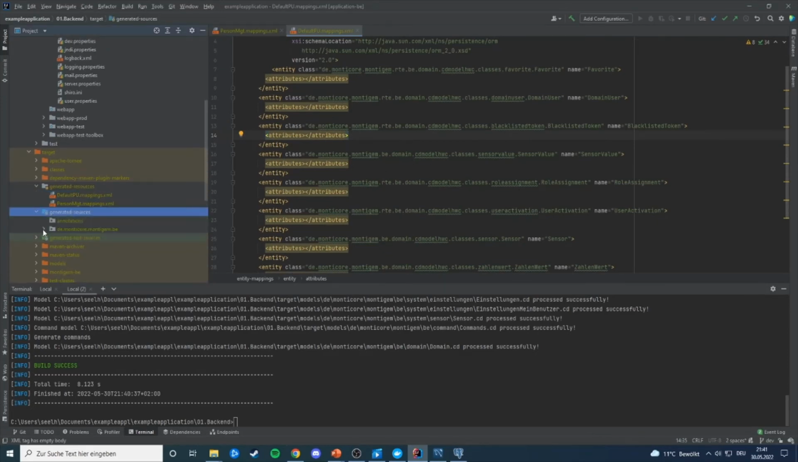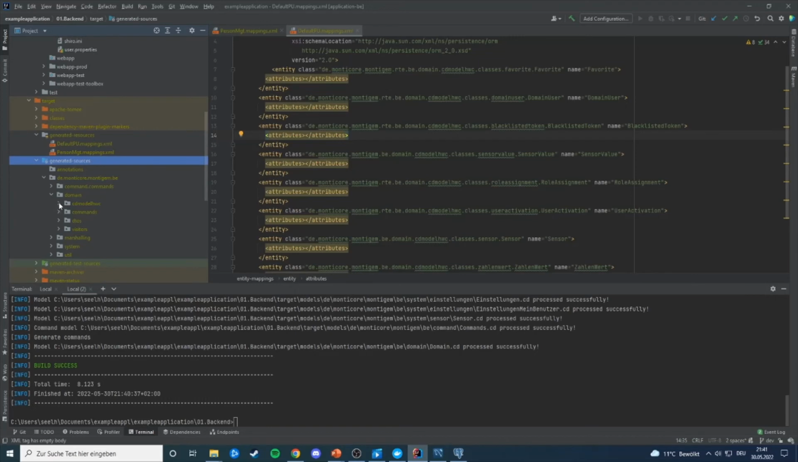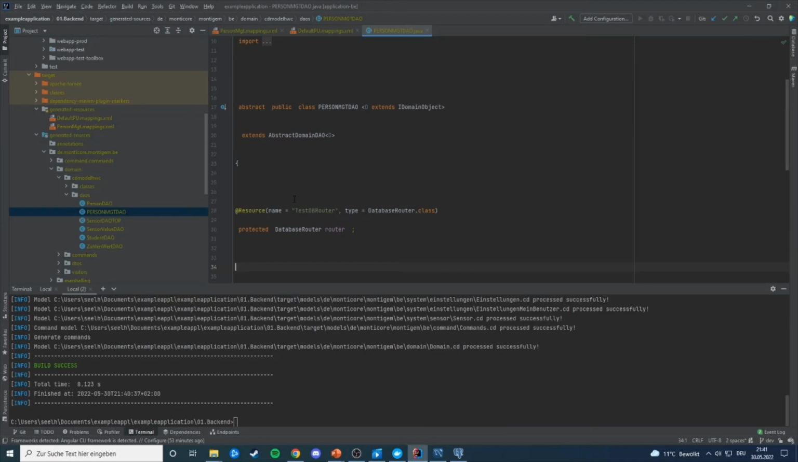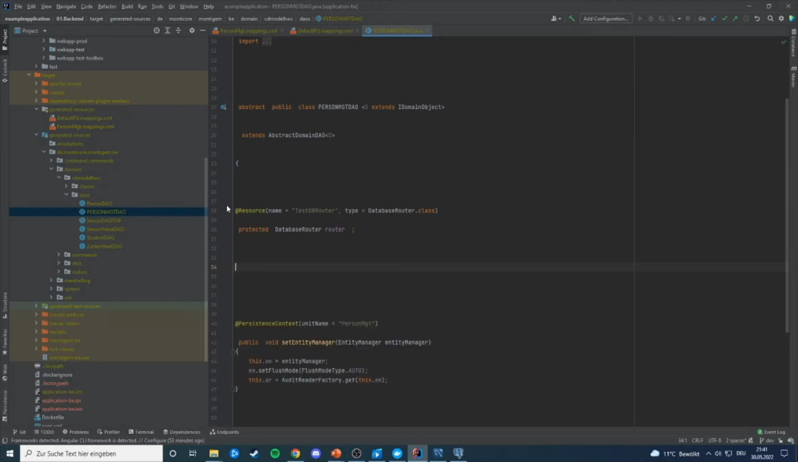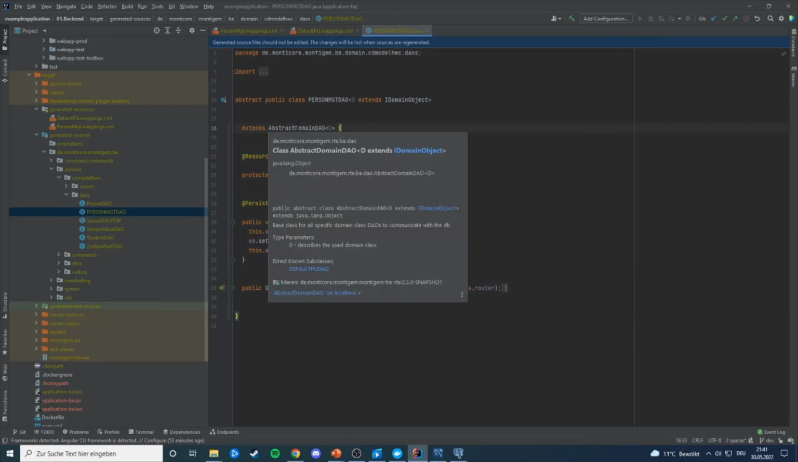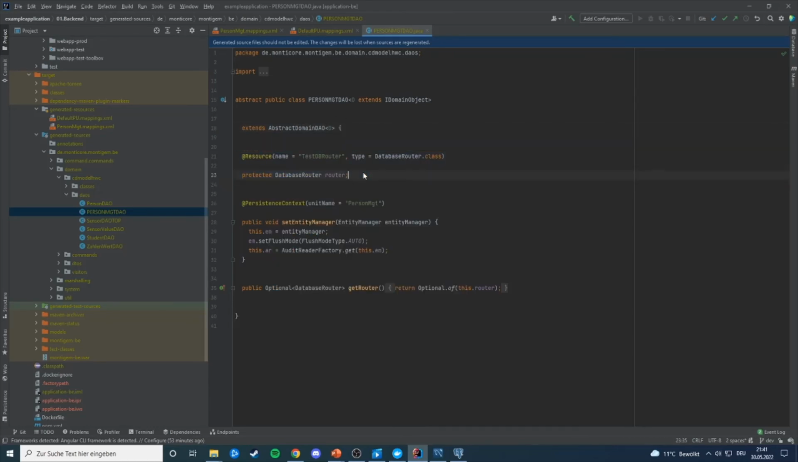And moreover, MontiGem generated for each class 1 DAO. And now also MontiGem generates for each persistence unit 1 DAO. So if we take a look at our person management persistence unit DAO, and we can format the code, we see that this DAO inherits from the abstract domain DAO and then instantiates a connection to its database.